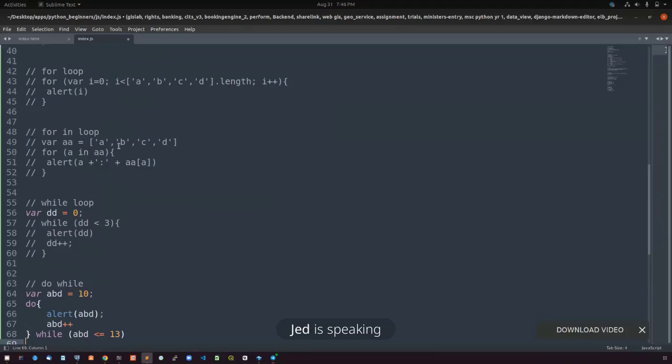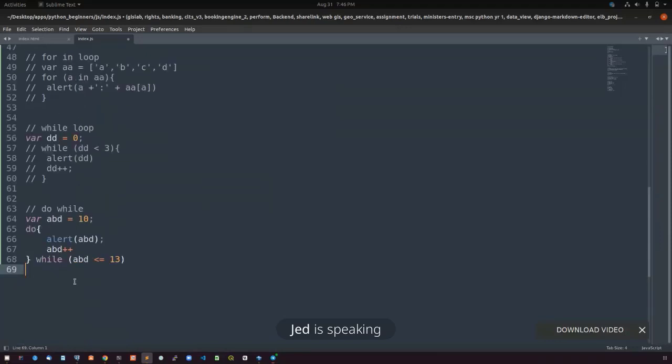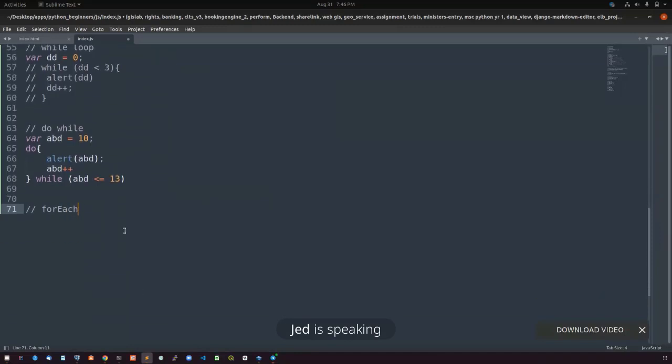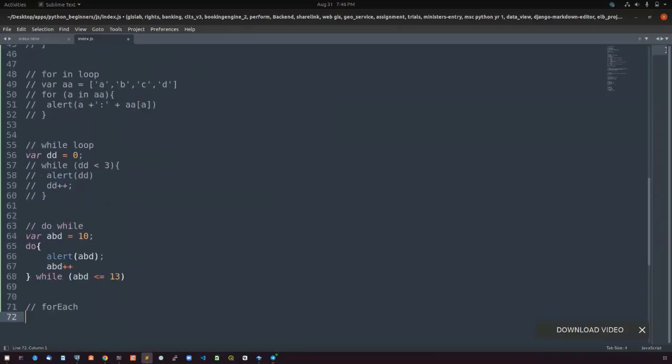So we have so far looked at the for loop, the for in loop, the while loop, the do while loop. So we can look at the for each. So we use the for each also to loop over an array or a collection of objects. But with the for each, we use callbacks. And we explained the last time that callbacks are functions or callables. So we want to do something like, so I think I should have an array.